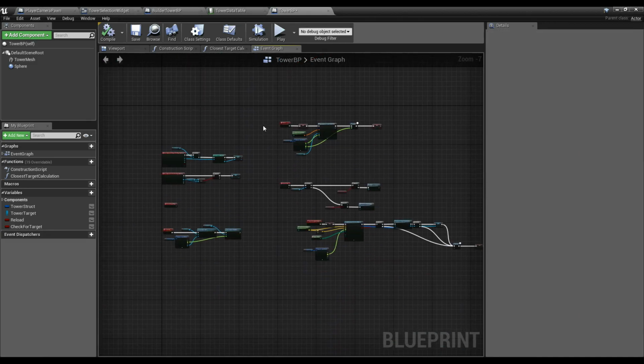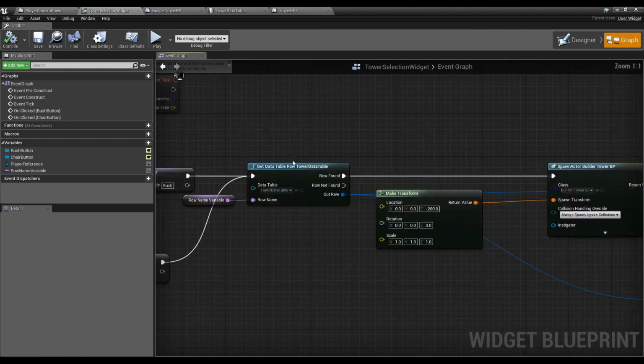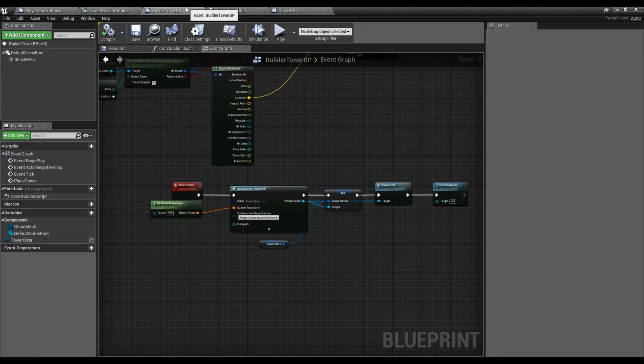So it's pretty cool. We're passing from our widget, we're getting the data table, we're passing that to our ghost tower, and then we're passing it from our ghost tower to our actual tower when we decide to build it. Cool beans, our game is really starting to shape up.